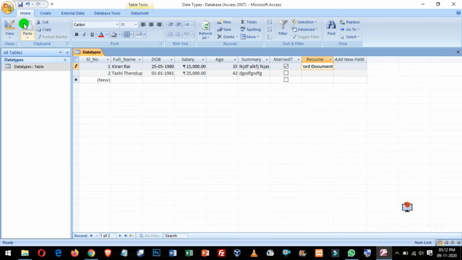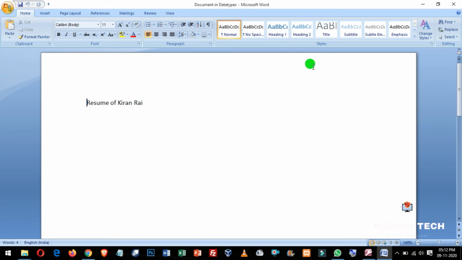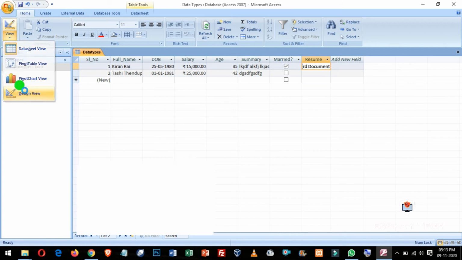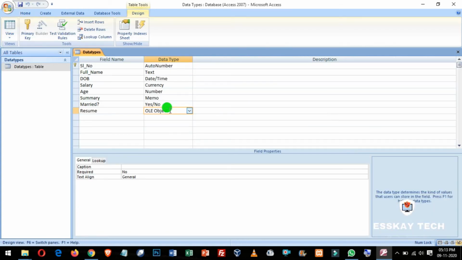See, a Word document. If you save it and want to open it, just double click the document which you had created. This one opens for you, and this is how you can embed or link an object with this particular file. Okay, now there is a limitation. This particular OLE object, or object linking and embedding object, can link only one object.